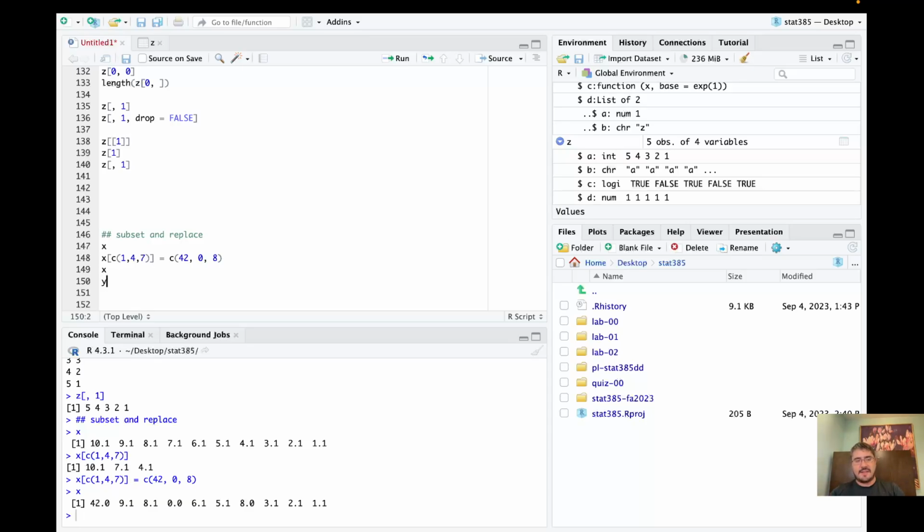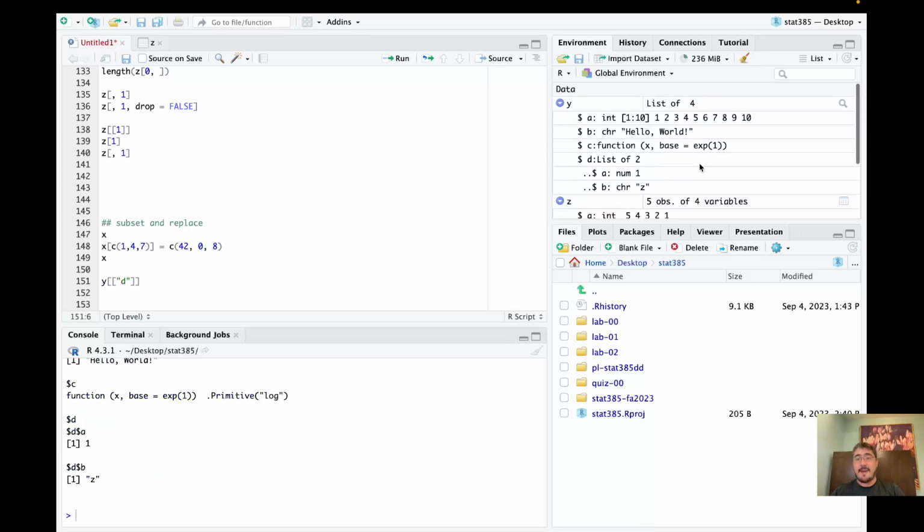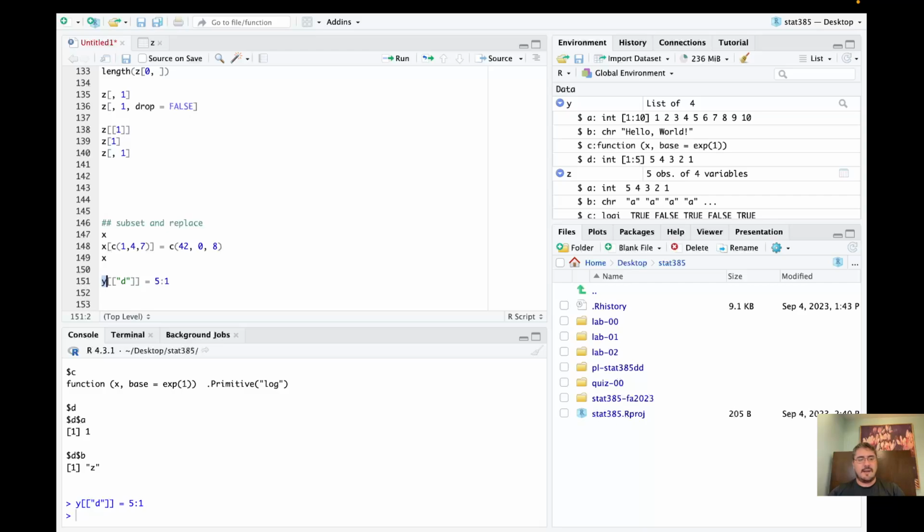Similarly, let's take our list Y. Y is a named list, where there's an object given the name D, and now I want to replace that with something else, say a numeric vector. It doesn't necessarily care that the existing element is a list. It's just going to replace it if we do this. Did it work? It did. We can see that D is now an integer vector. Sweet.